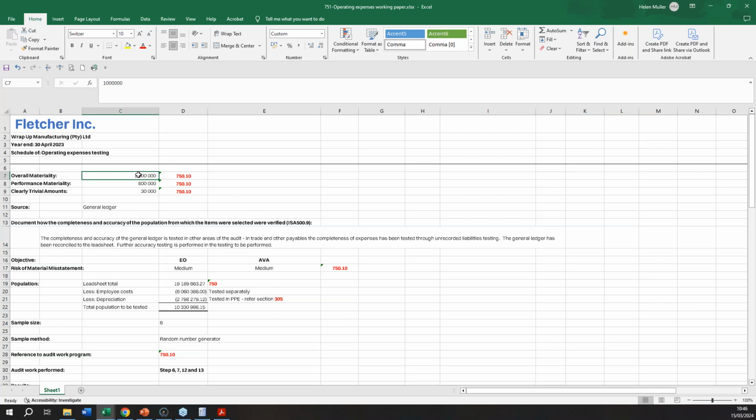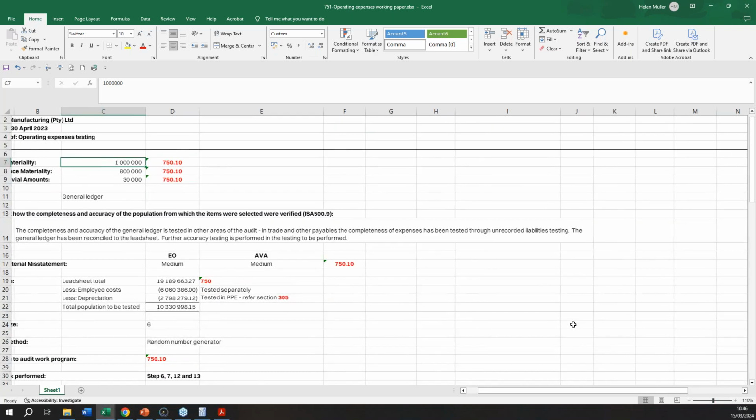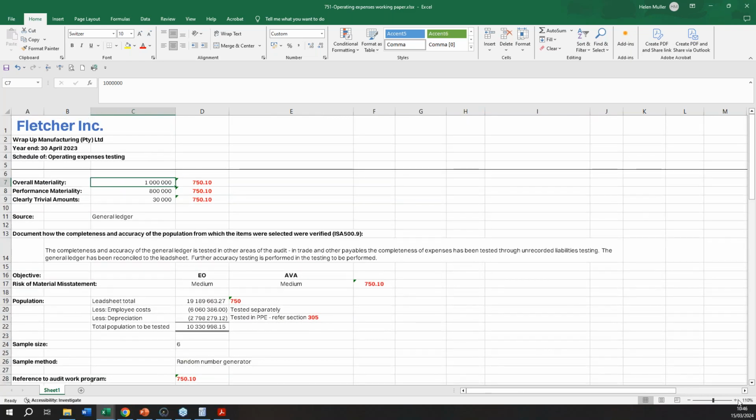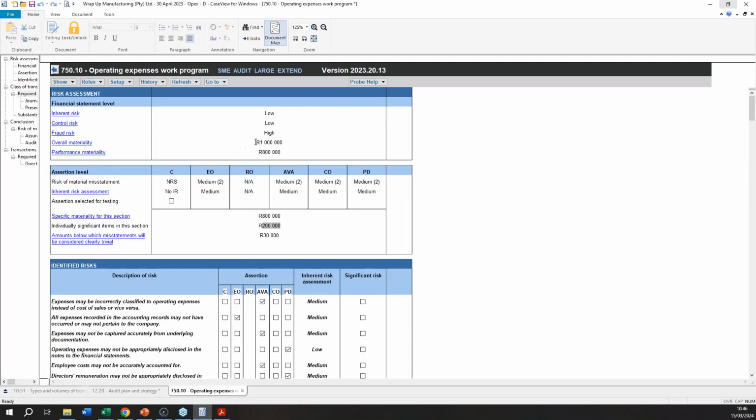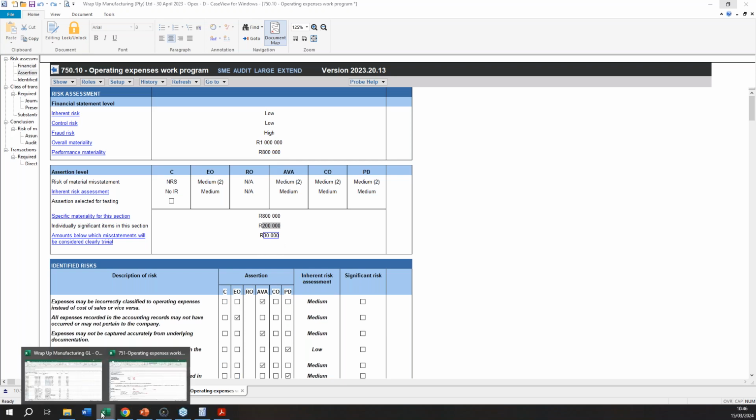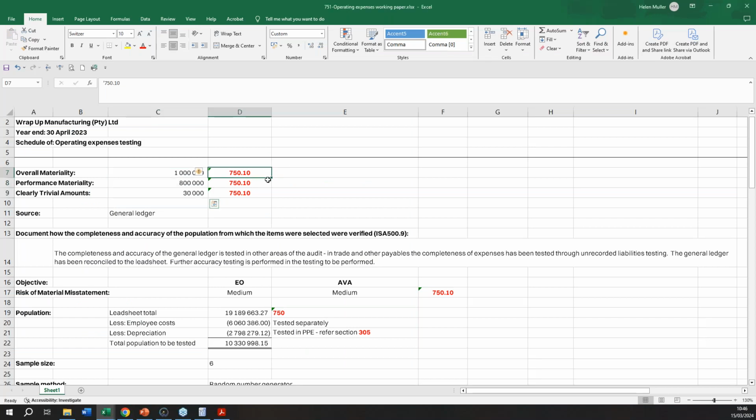All right, so on your audit program, you would have been able to see the materiality figures. Let me just zoom in a little bit more for everybody. So I will show you where they come from, so you can either flick with me or stay on there and double check it. We've got an overall materiality of 1 million, performance materiality of 800,000, and our clearly trivial amount of 30,000. On the working paper, we document those amounts, and we have referenced it to the audit program because that's where we got it from.